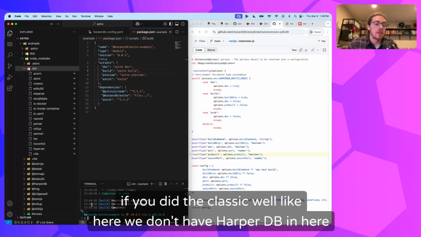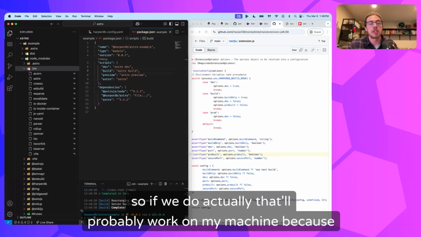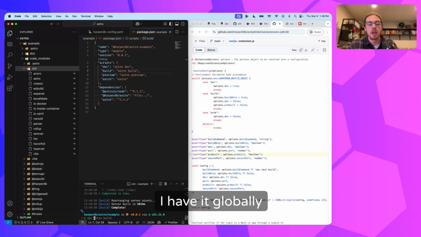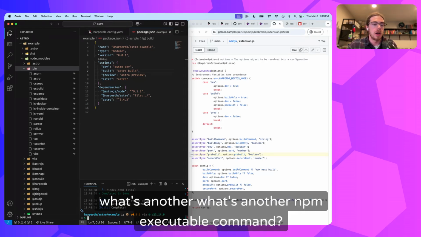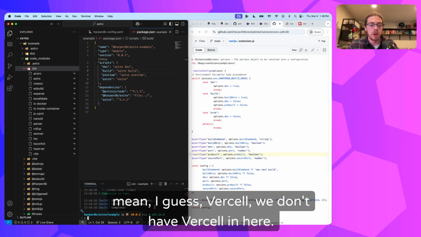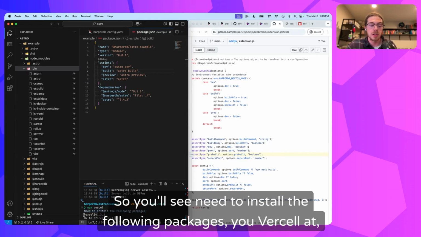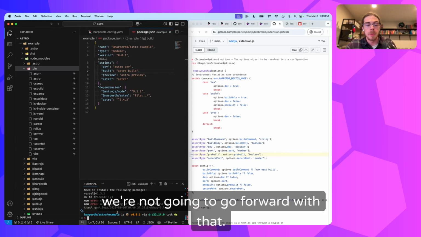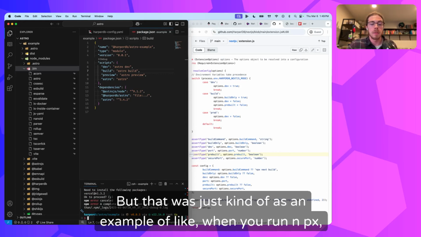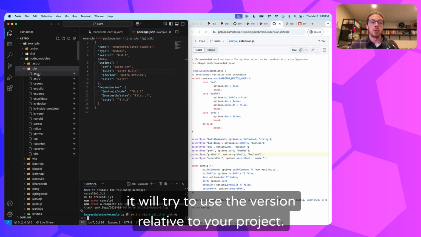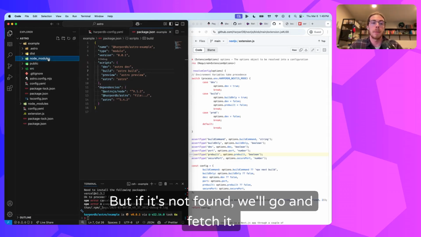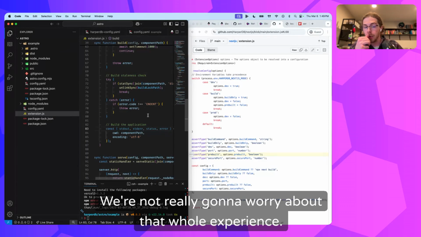Well, like here we don't have HarperDB in here. So if we do, actually that'll probably work on my machine because I have it globally. What's another npm executable command? I guess Vercel. We don't have Vercel in here. If we do npx vercel, it's not installed. So you'll see it needs to install the following packages, vercel. We're not going to go forward with that. But that was just an example of how when you run npx, it will try to use the version relative to your project, but if it's not found, it'll go and fetch it. We're not really going to worry about that whole experience.